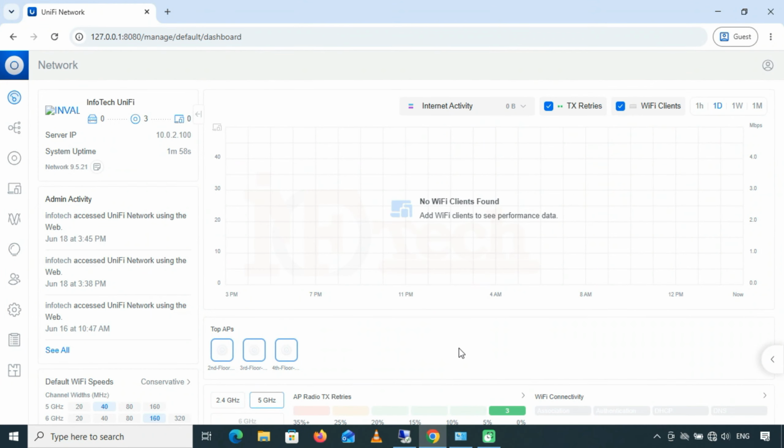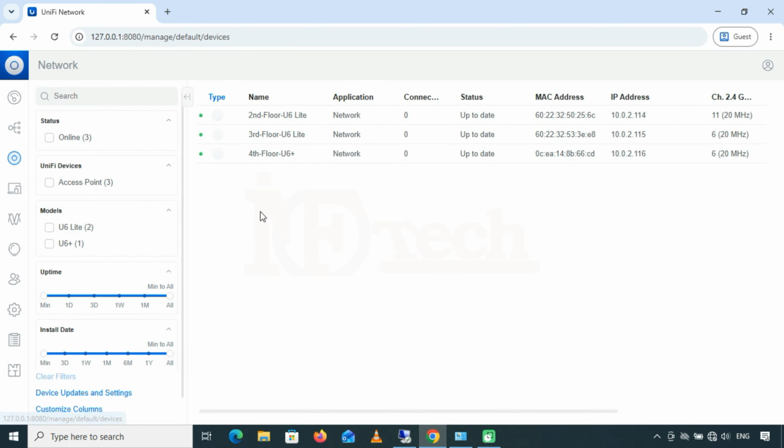I will open a web browser, where I have accessed the Unifi Network Web Management Interface. On the main page, we can see that the application is using the same IP address, 10.0.2.100. If we open the Unifi Devices tab, we can see 3 access points that have been added to the Unifi network. Later in this video, when we access the Unifi Network interface from a remote PC, I will show you that we are connected to this same server.